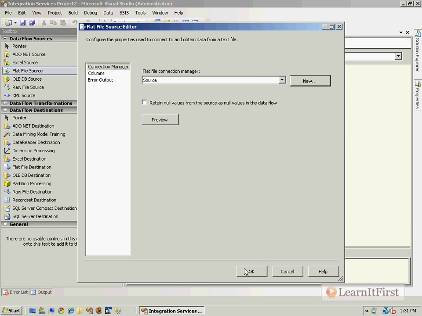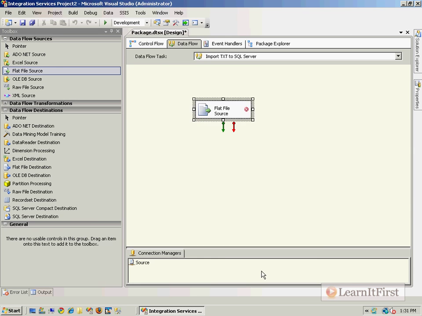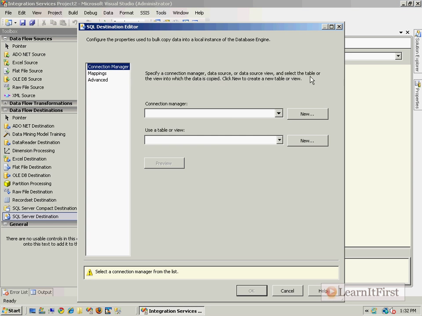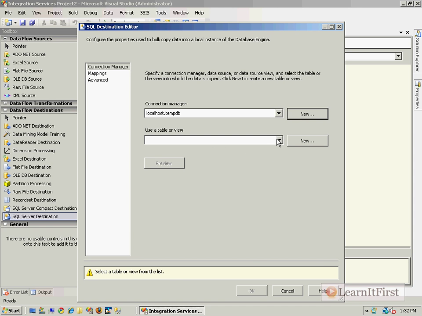And I say, okay, you can see the columns. You could rename them in the output if you needed to. So these are the columns available. These are the columns that actually come from the text file. These are what you want to name them in your package. Leave them the same. And I'll just put it into a destination here, a SQL Server. Let's make a connection manager for it. We'll use the temp DB. Of course, you'd use a real table.